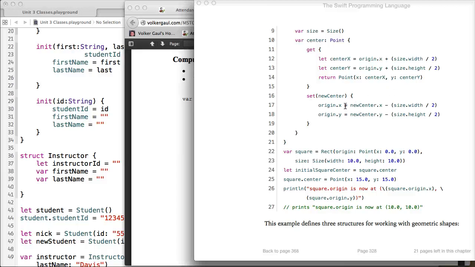This I can't do with a function. I cannot use a function to change a property that's calculated. But that's really what a computed property is. It's a property that's calculated based on the other things that are inside the class. And that's just a little bizarre to me.